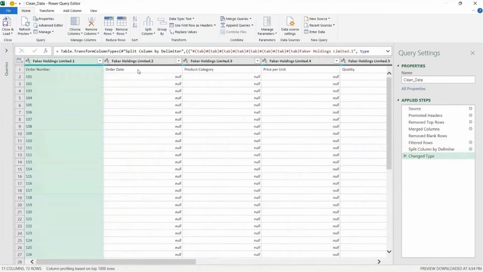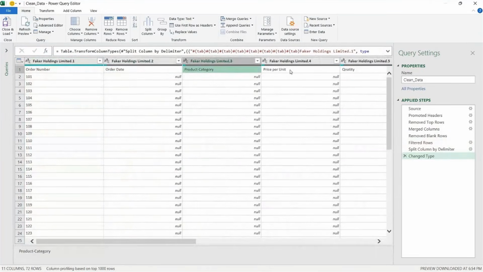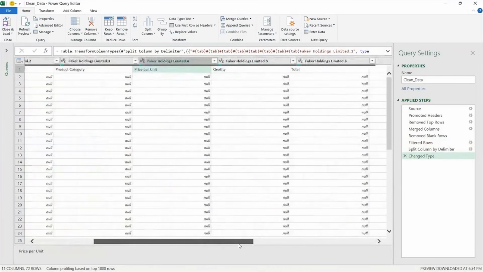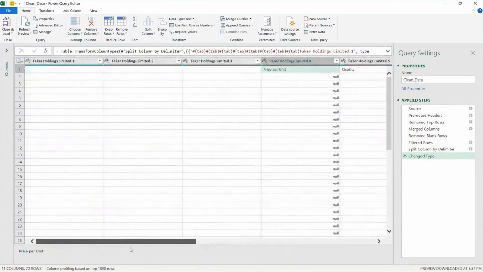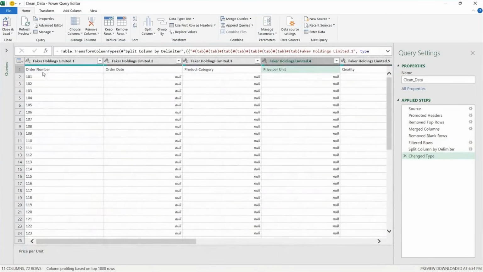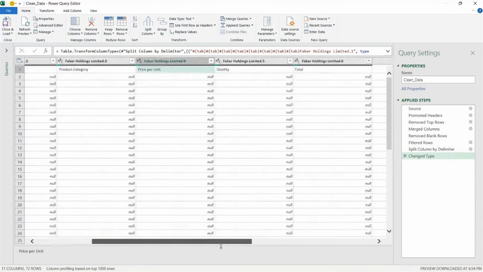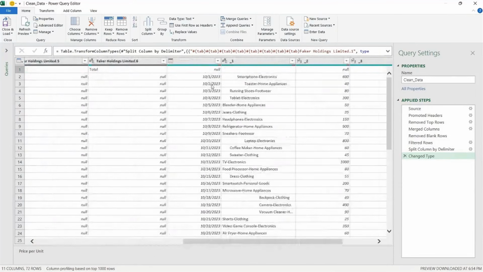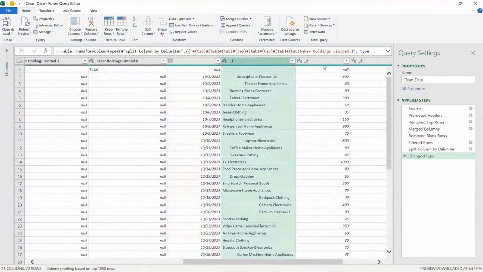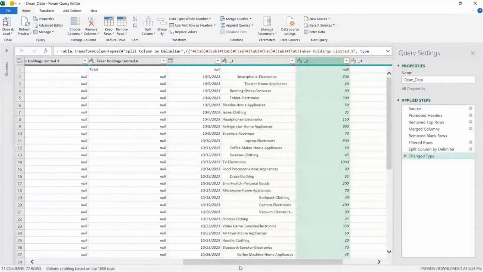Can you see that? We now have order number, order date, product category, price per unit, quantity, and so forth. Now notice underneath, apart from the order number, because that was the first column, order date, we've got null values. We have null values in all of these new columns. That's because it's basically just created these new columns based off of the heading. The actual data is still all the way over here. So there is order date, there is product category, and so on and so forth.